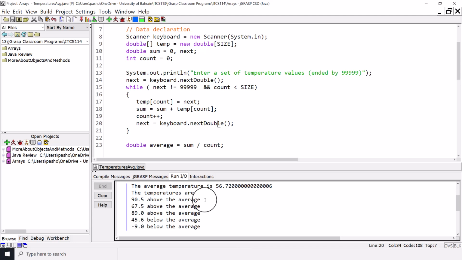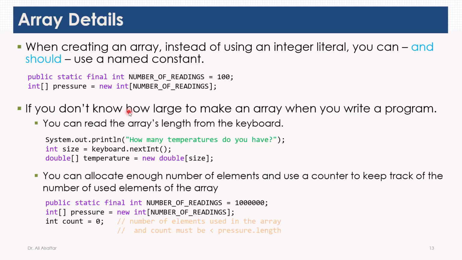And by the way, this approach has many practical situations, especially if you want to read the temperatures from a file and you don't know the size of the temperatures inside the file. So we can use this approach by reading the temperatures from the file until we reach the end of file. Let us continue and present more programming techniques on array.